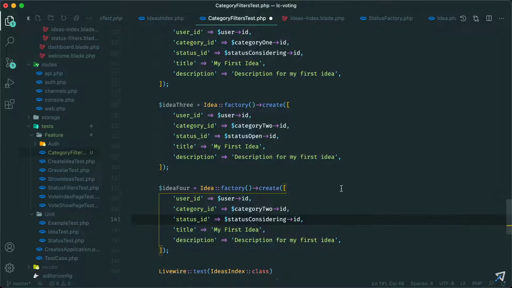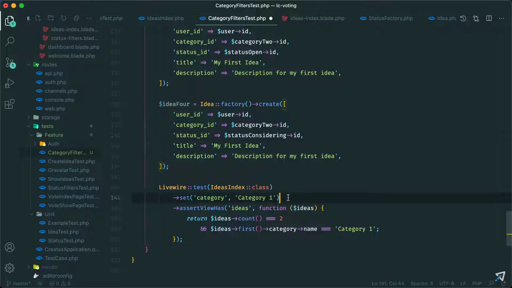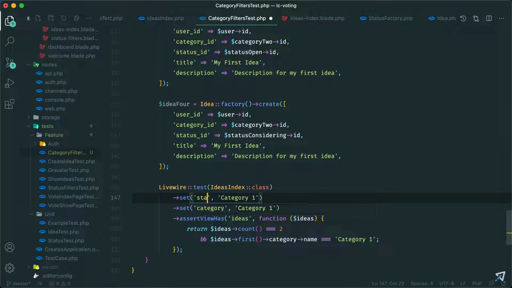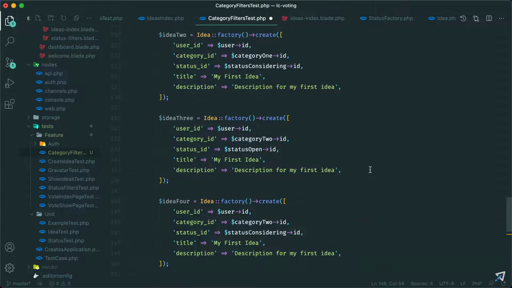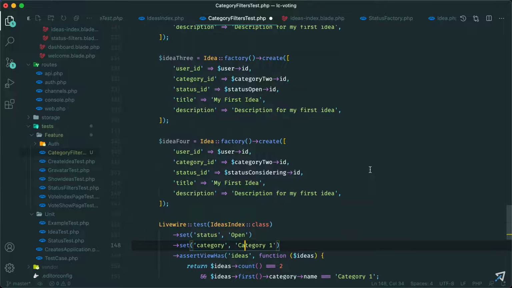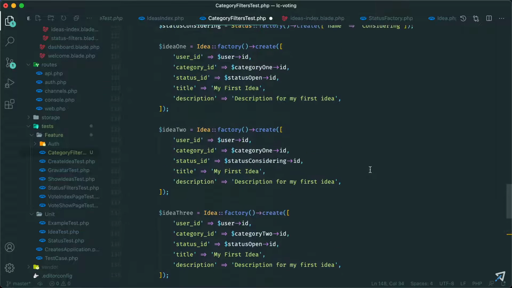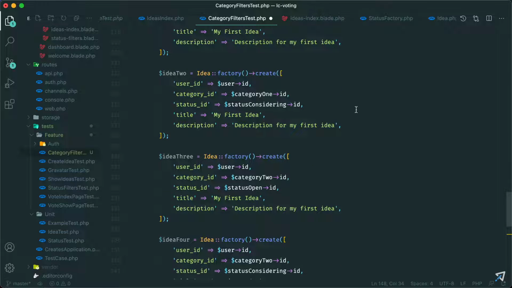So now let's set both the category and the status. So let's say status. Say open. And category is category 1. So there should only be one where the status is open and the category is category 1. So that should be the first one. Open and category 1. Okay.